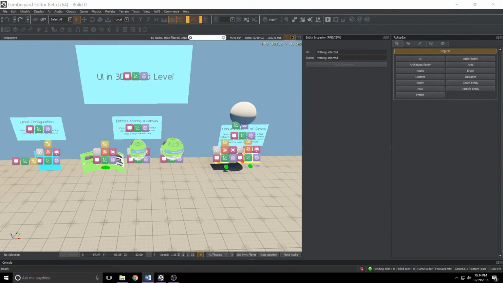Now why would we do that? We would do that to save memory. We're only loading that canvas asset ref one time, and we're applying it to different objects.